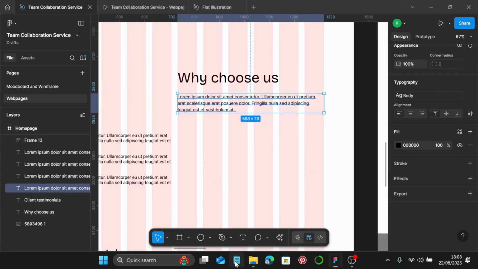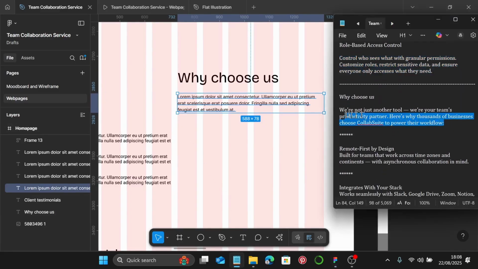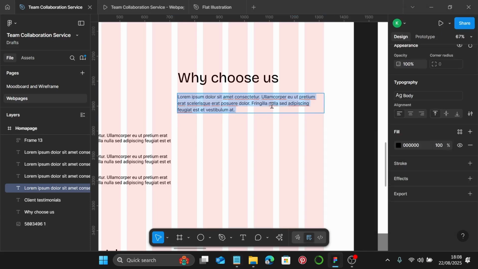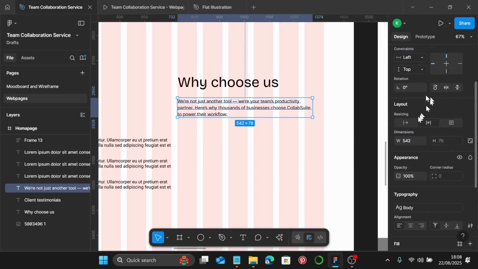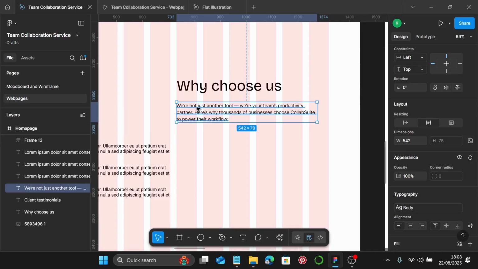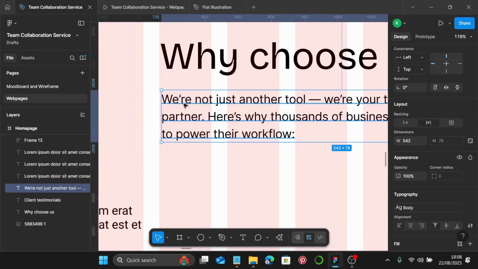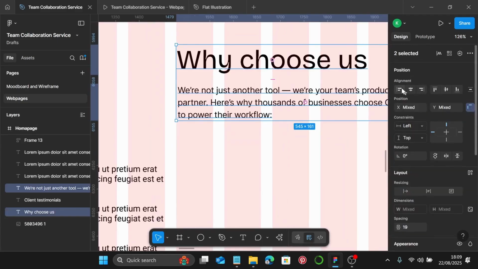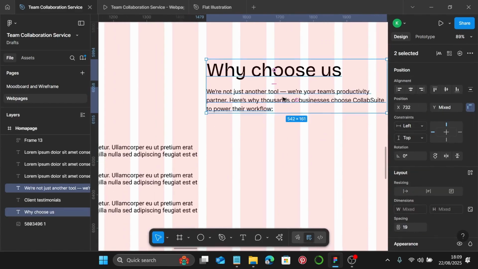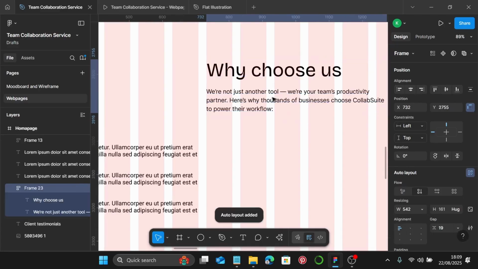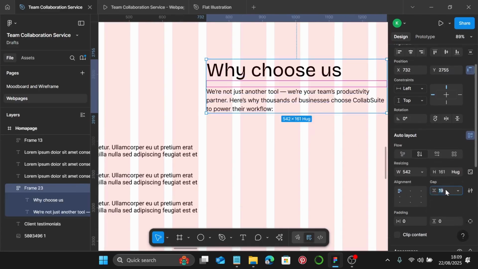Now I'm going to grab the content for this part, and I'm going to paste it. I'm going to just reduce this till we have something about that. This is 542. That's the width I'm currently using. I'm going to select this to just align it to the left and make it an auto layout. Gap is going to be 20.